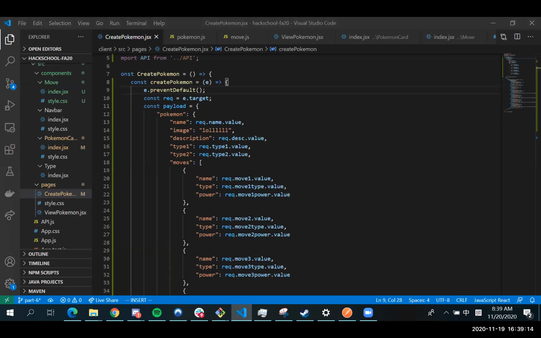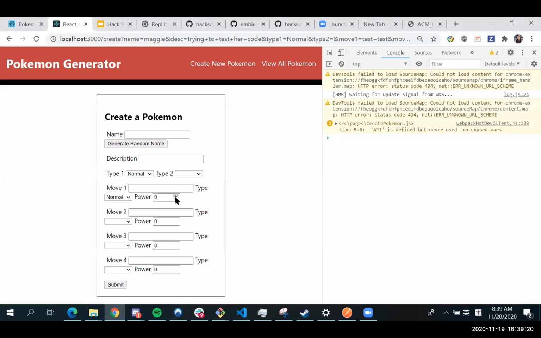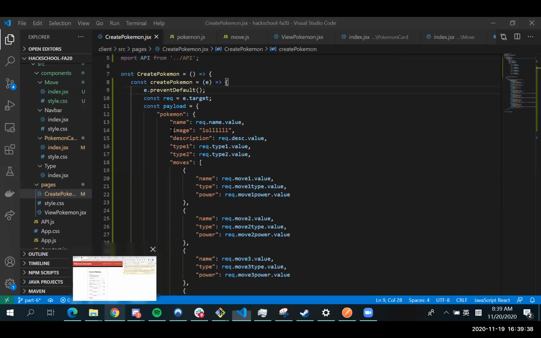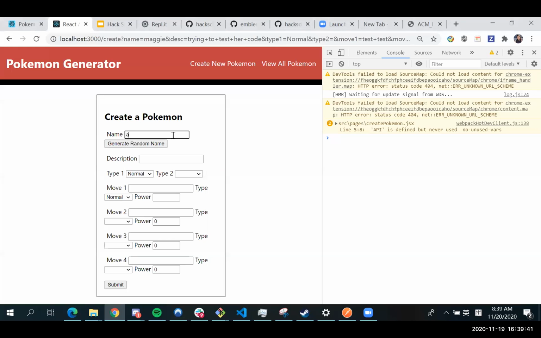You cannot increase power from 0. Wait, I can. So with e.preventDefault, it will not automatically refresh the page or redirect or whatever. So let's try it again.